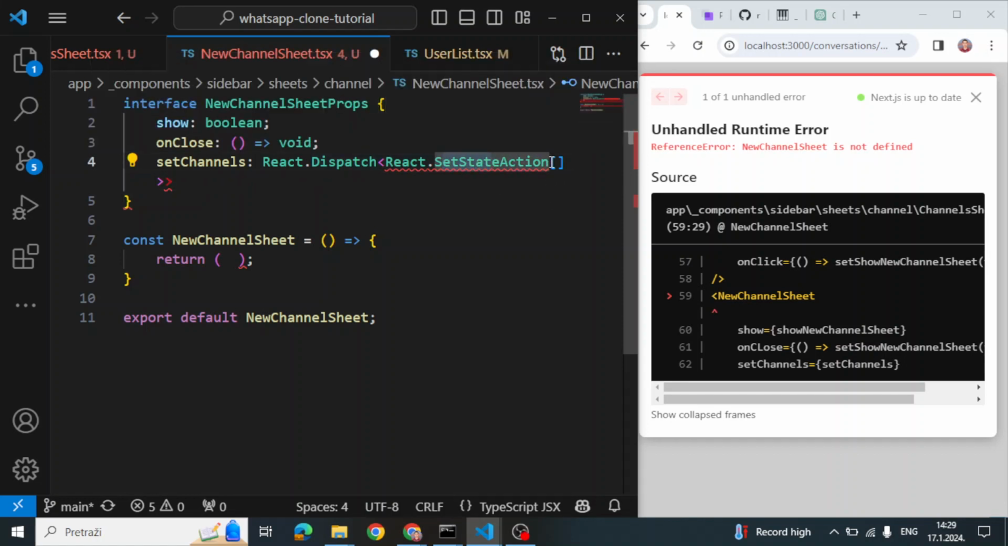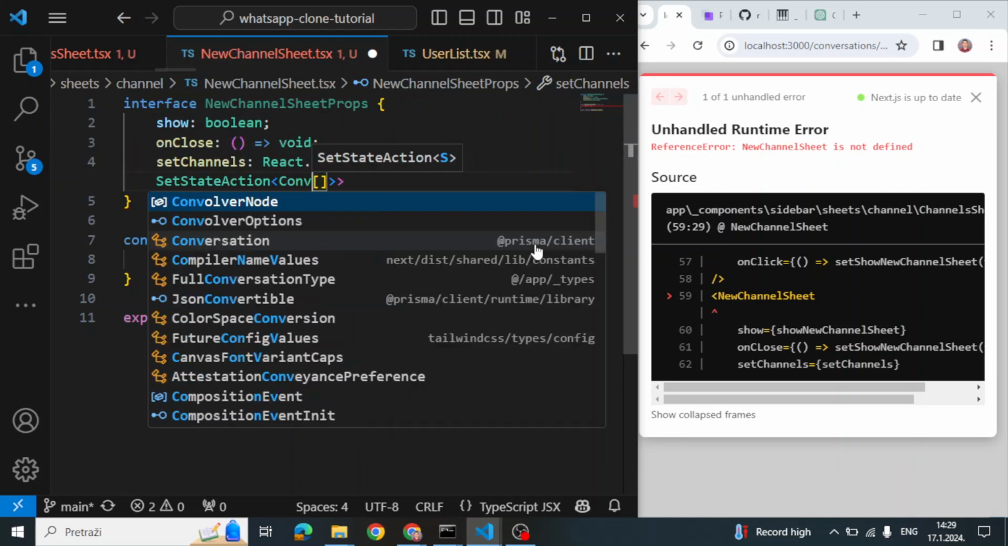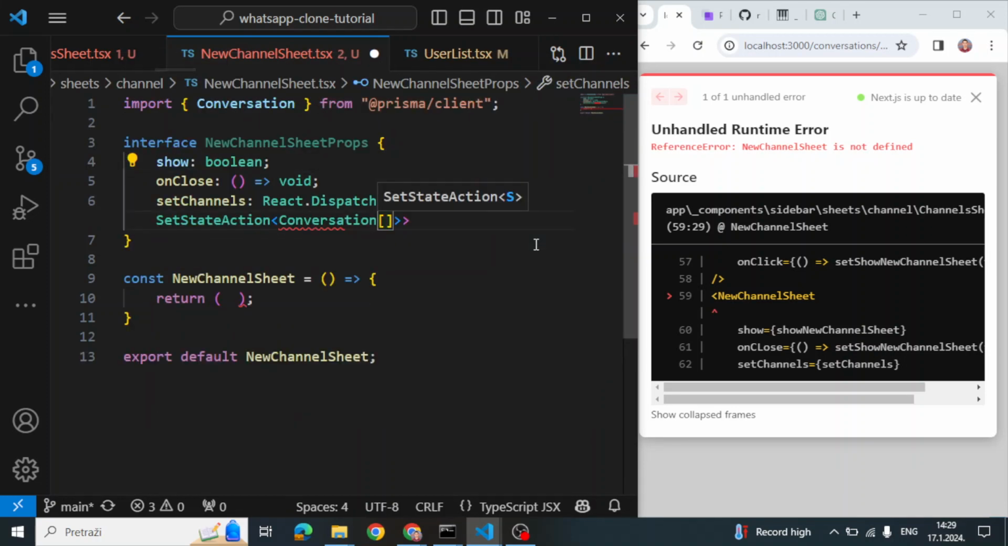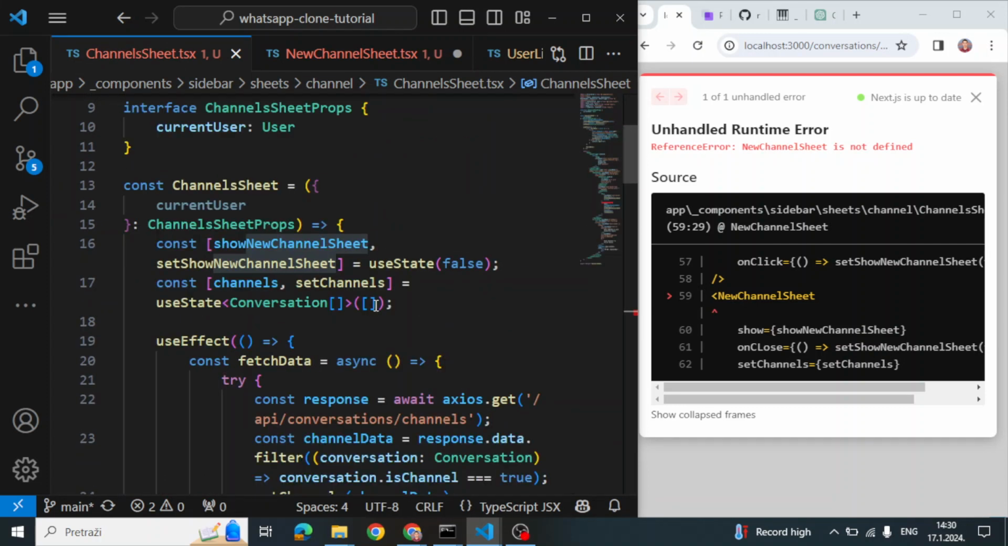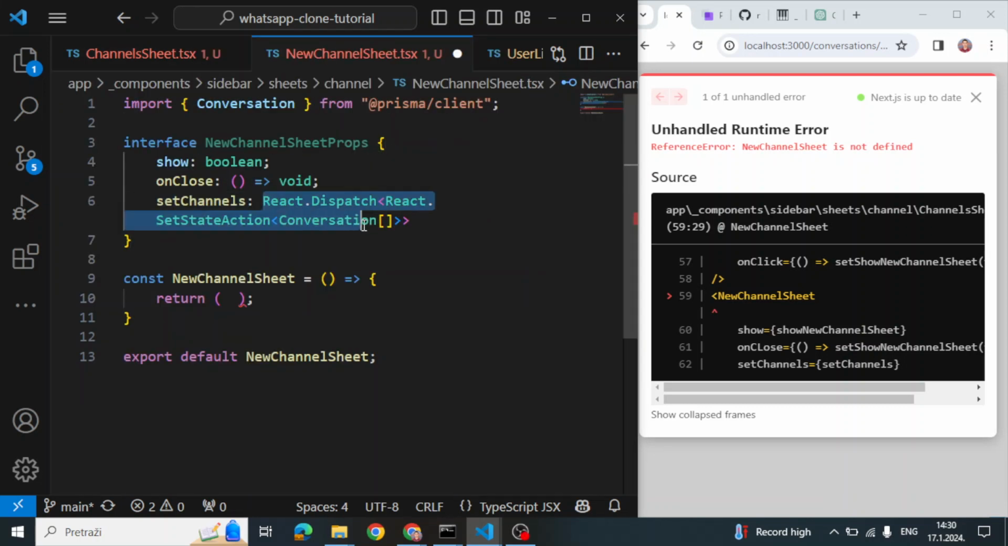Set state action should have open square brackets, and this will be conversation from Prisma client array of conversations. So this set channels is the useState function for setting channels, is this one. That's why we have this weird type. That's the useState from React. And now let's extract these things real quick.